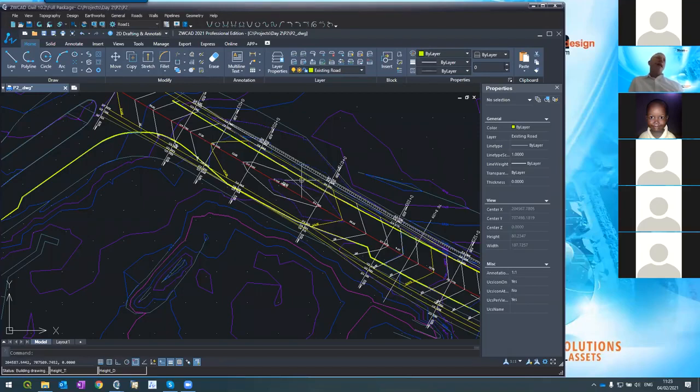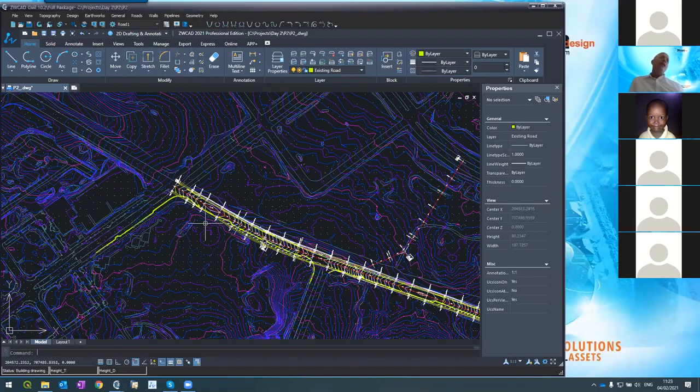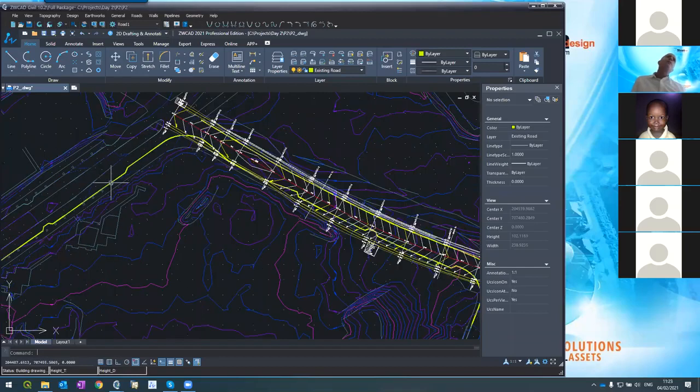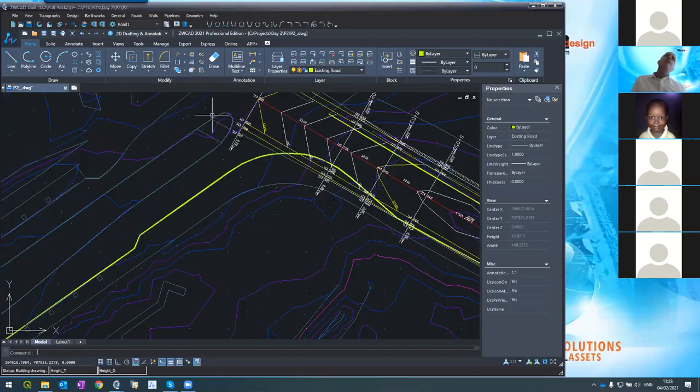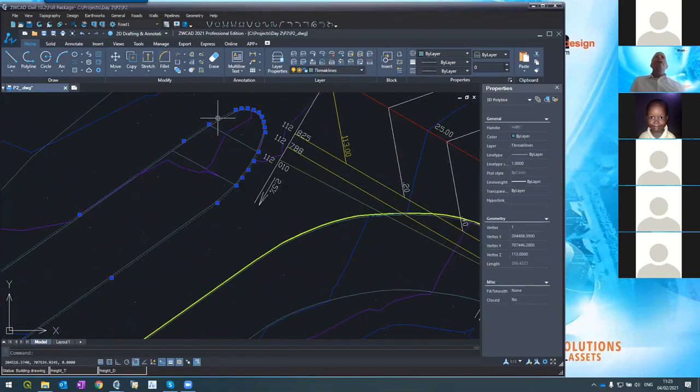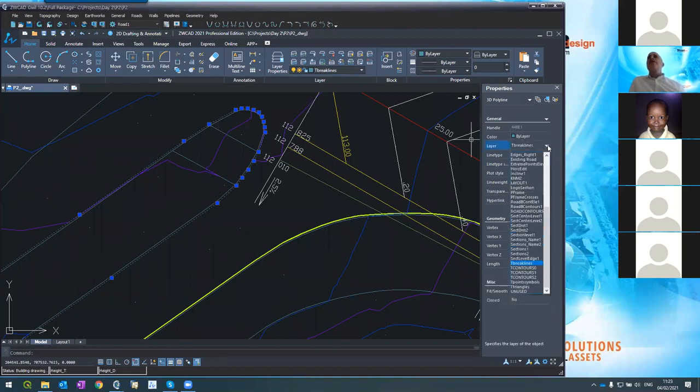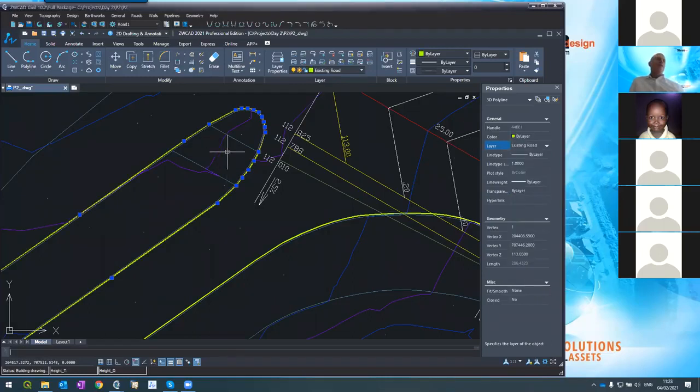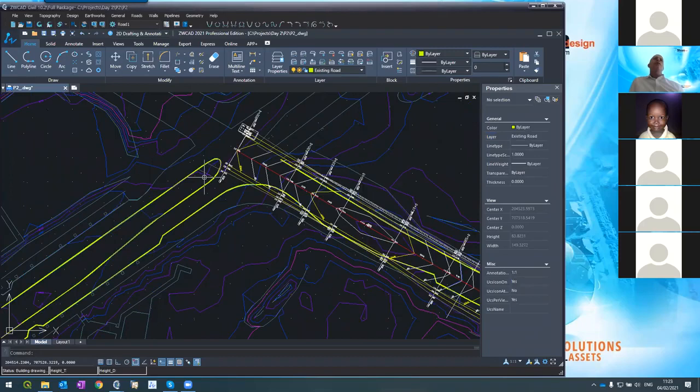How did I get them? I went to break lines. You see, this is a break line. For example, let me show you. This is a break line here. I changed it to a layer which I created before. I just created it in AutoCAD. Here it is. So this is what I've done here.